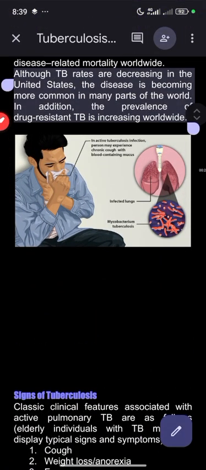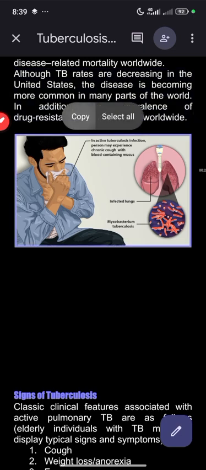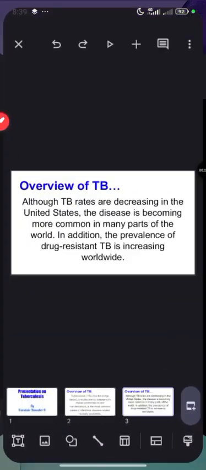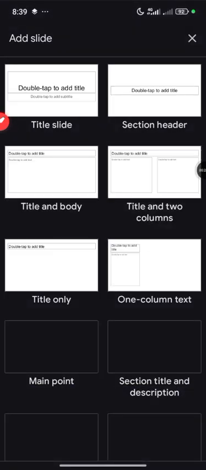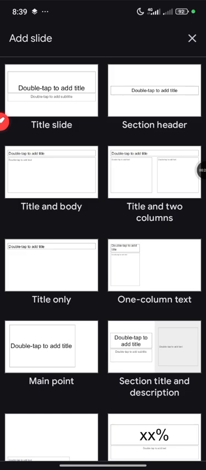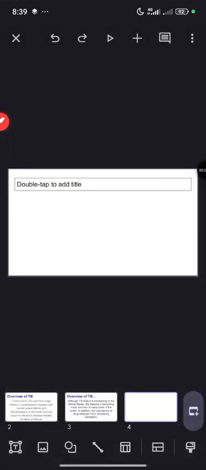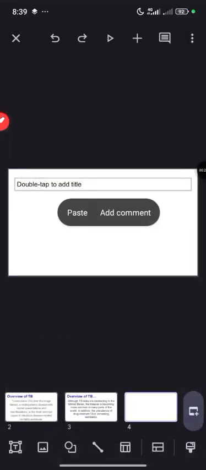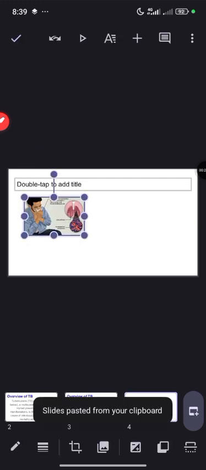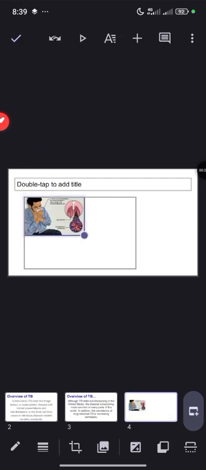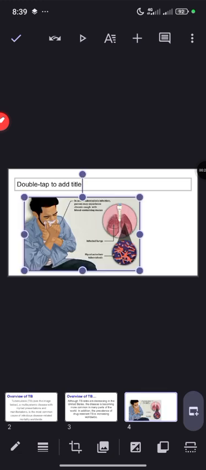Then I can decide to copy this image and come and insert it in a different slide, but possibly the next slide after that. Okay, so let me insert a slide. All right, let's say title. Okay, so click on it, click on the slide anywhere and paste the image. Then bring the image down. Use the corners to adjust the image sizes as you want to be.